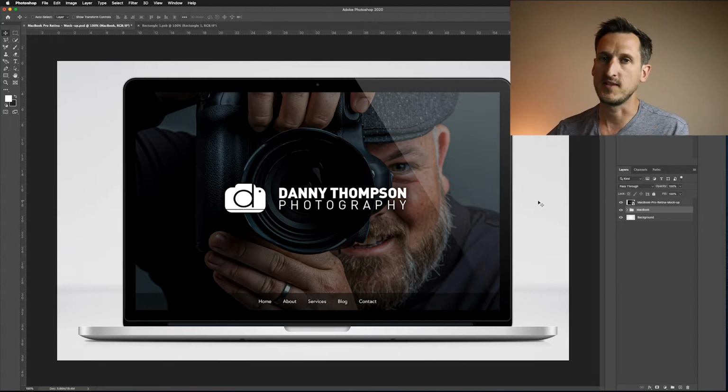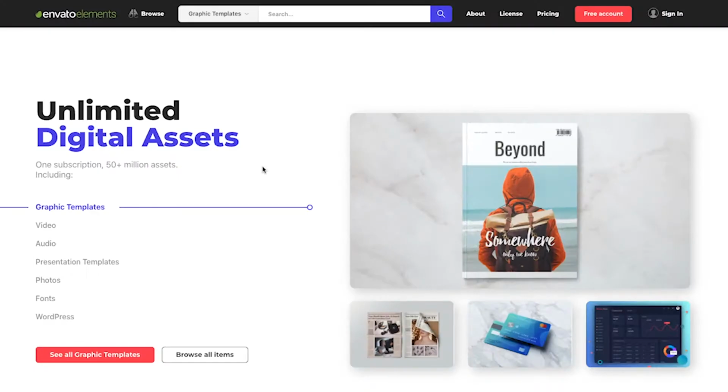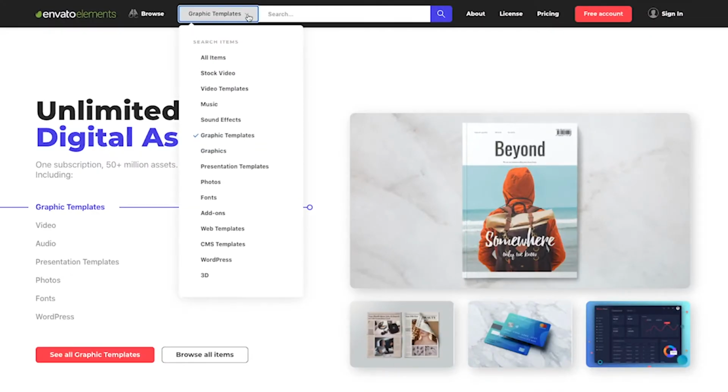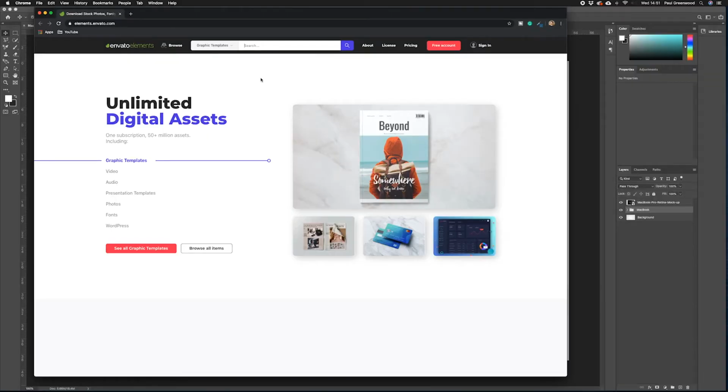To be able to create something like this, it's really simple, and all you need to do is to buy yourself a mock-up template. You can buy these mock-up templates from a place called Envato Elements. So if you head over to Google, type in Envato Elements, you'll find it pretty much straight away. Once you arrive at the website, if you click on the top drop-down menu, you can see graphic templates. Now there's a whole world of templates out there. It could be a business card, it could be a brochure, a website template, but today we're just going to look for a laptop template.